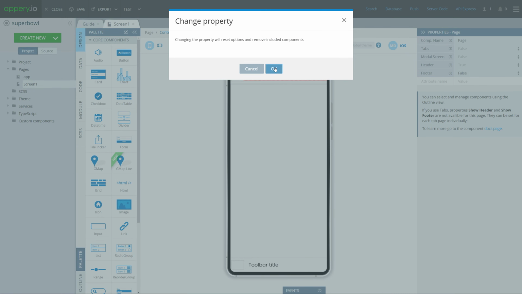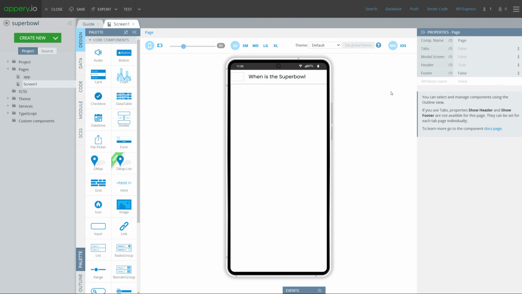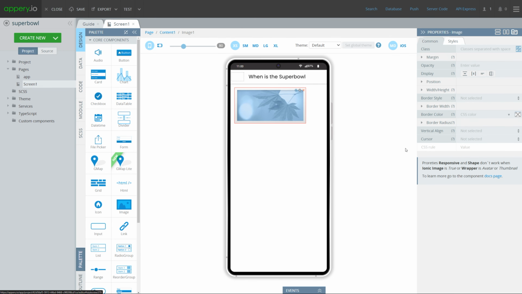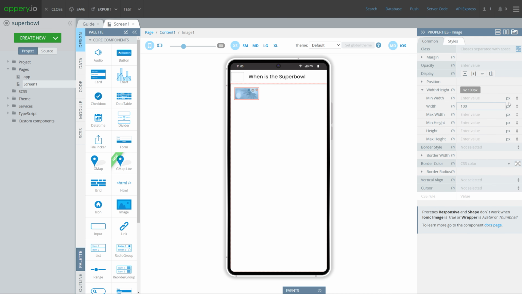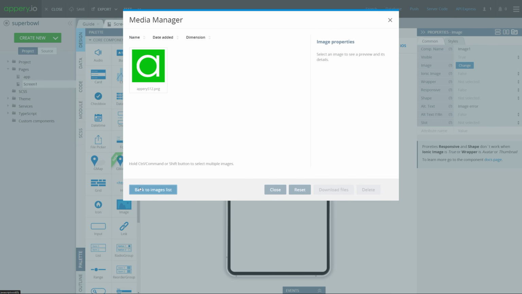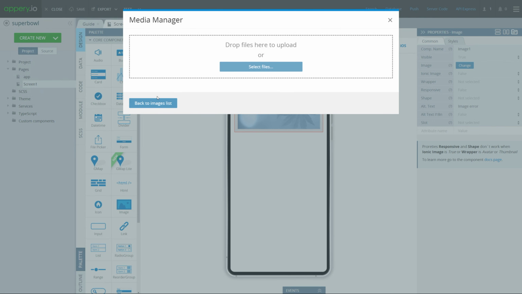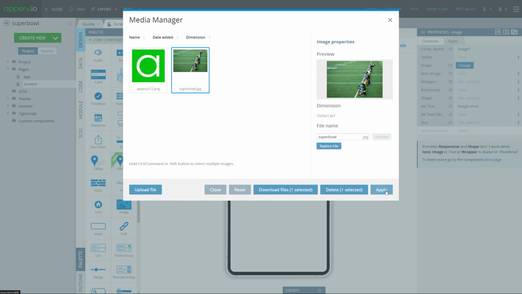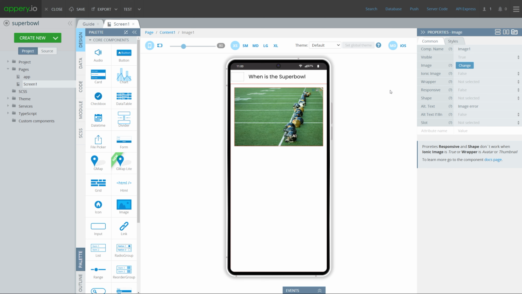The easiest way to make an app visually appealing is by adding an image. Let's set the width of our image to 100%. To select an image, click this button. Then choose a suitable image and use it in the app. Next, we need to add a countdown timer that will display the days, hours, minutes, and seconds until the Super Bowl begins.